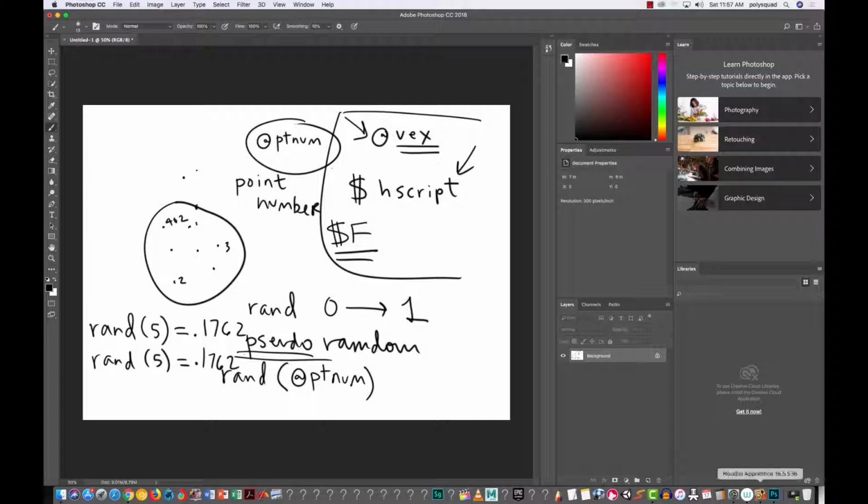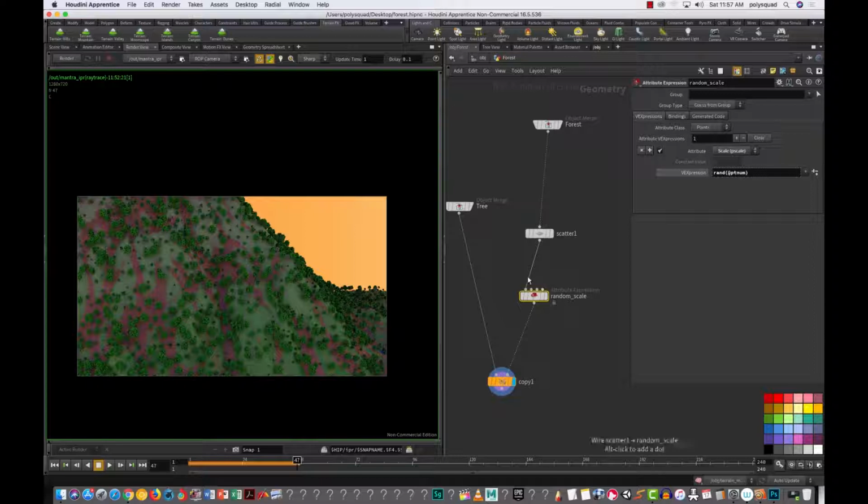And then once it runs through the random function, I'm point 0.1 and I have this random number, that value is then applied to my point scale. So now I've got a unique random scale based on my point number. Does that make sense? Cool.